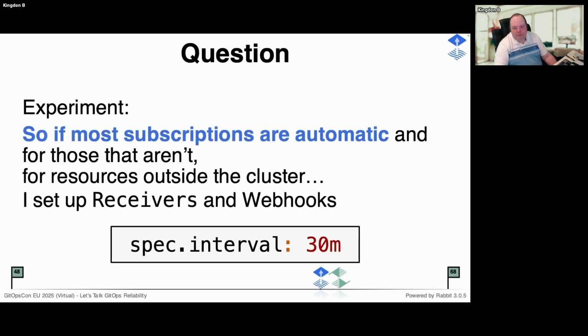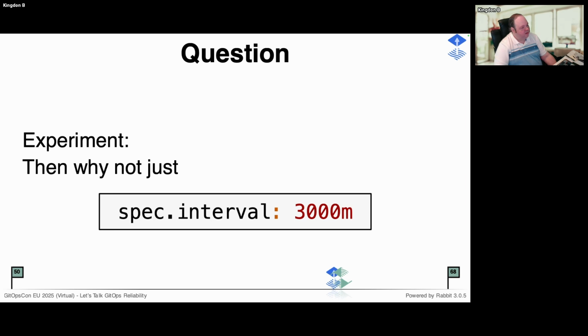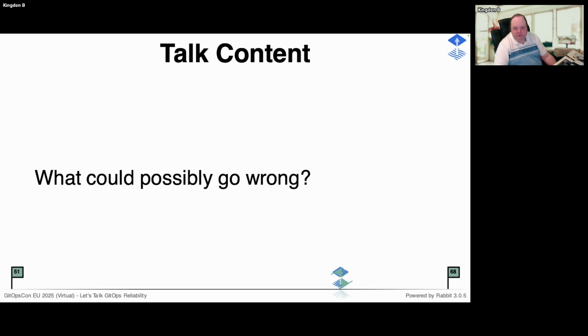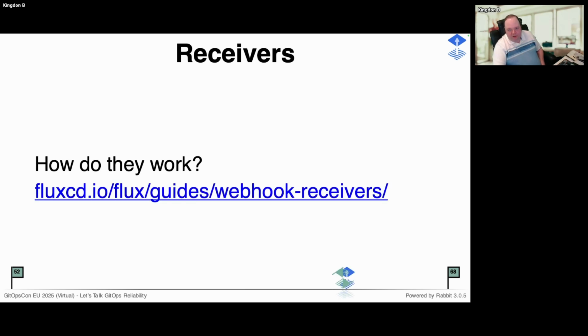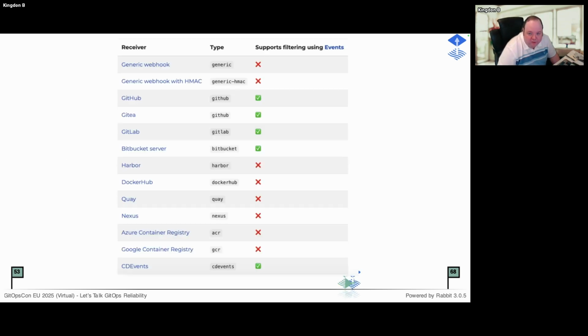So if we're setting up receivers and subscriptions are automatic, why don't we just set this interval to a very long number? What could possibly go wrong? And that's actually the meat of this talk. In the last few minutes, we're going to cover how do receivers actually work in some detail, okay?